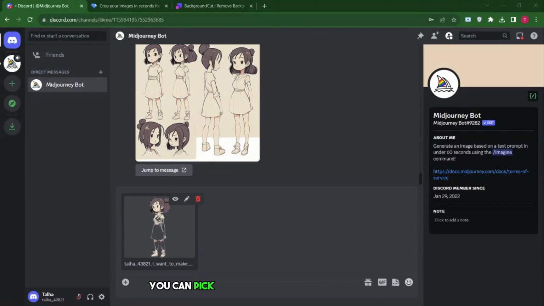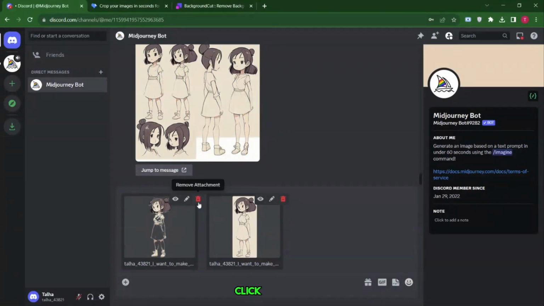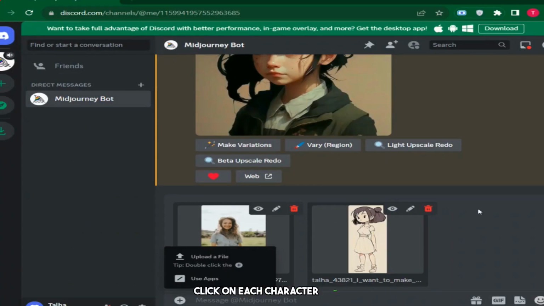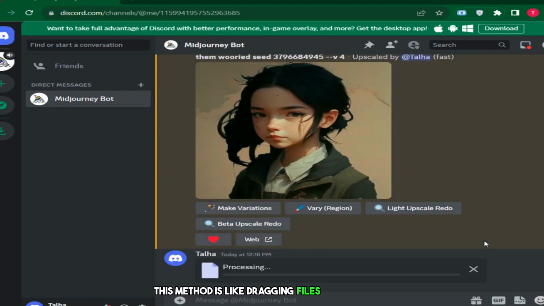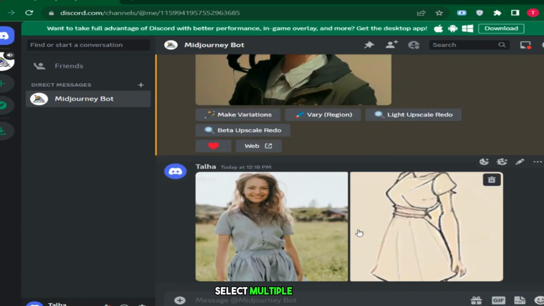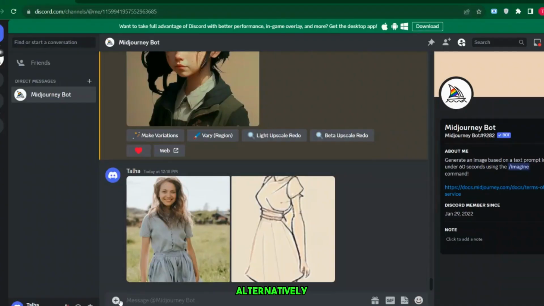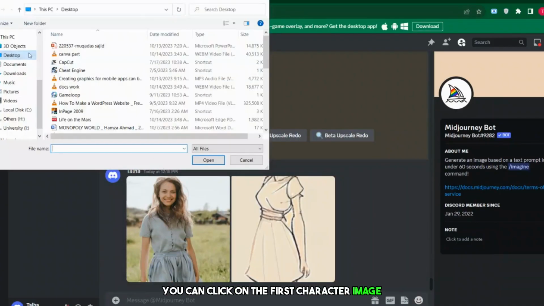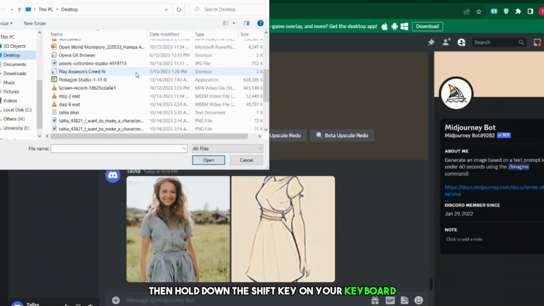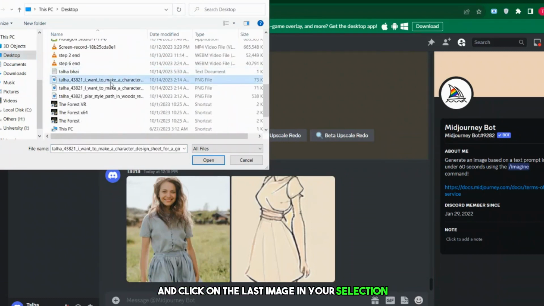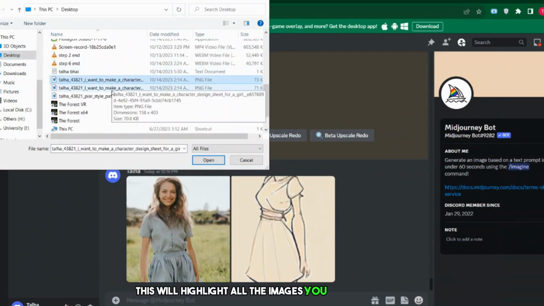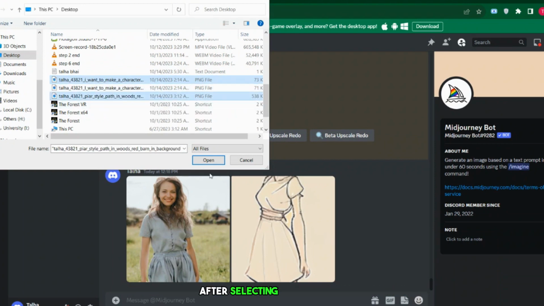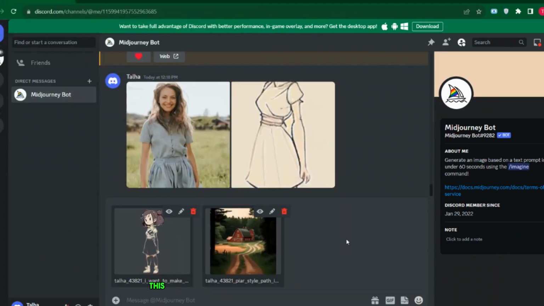Now, you can pick the character images you want to upload. There are two methods you can use: click and drag. Click on each character image and move it to the designated area. This method is like dragging files into a folder. Select multiple images. Alternatively, you can click on the first character image, then hold down the Shift key on your keyboard and click on the last image in your selection. This will highlight all the images you want to upload. After selecting your images, click the Open button. This confirms your choice and starts the upload process.